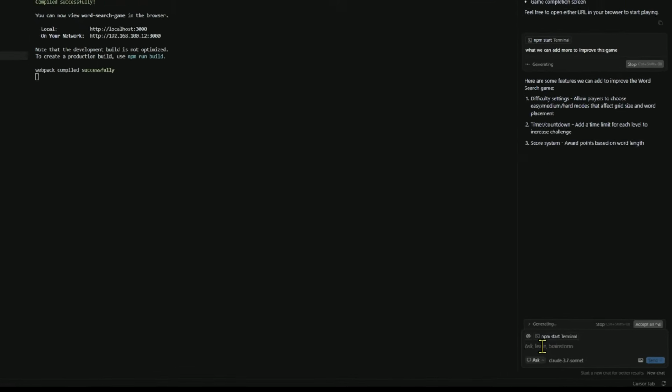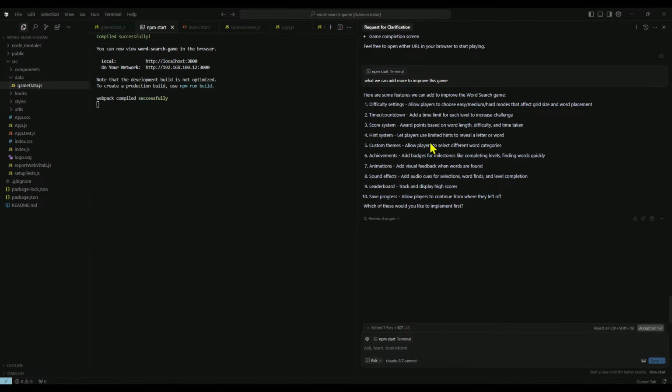You just need to understand one thing: if any error comes up in the game, how to use Cursor AI to fix it. Whenever we want to ask Cursor AI something related to our game, or if we need ideas to improve our project, we'll use Ask mode and ask in simple language like, "What else can we add to improve this game?" Cursor AI will then analyze the entire project and suggest new features we can add.